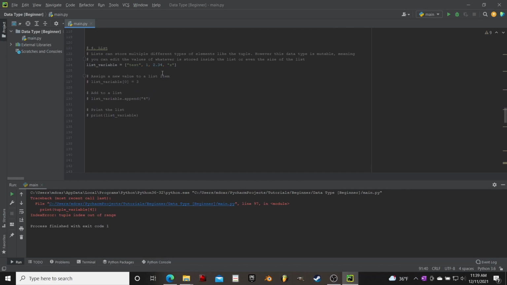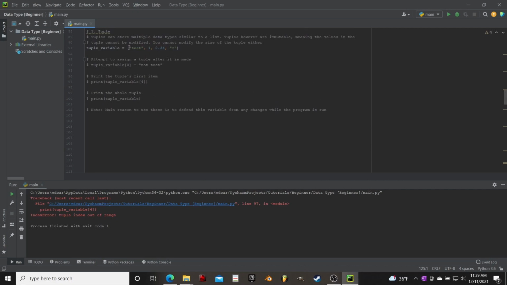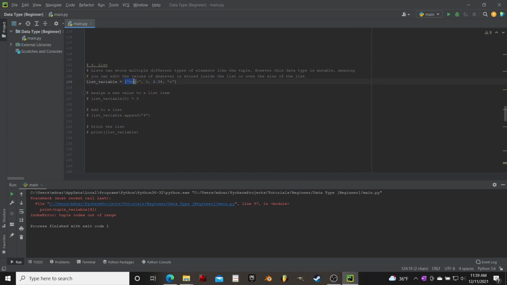So lists are similar, but they can store multiple different types of variable or elements like a tuple can. However, this is a mutable data type, meaning that you can actually edit all of these values, right? And the difference here is, you'll notice how it's written, at least. The tuple is written with parentheses, lists are written with these brackets, right? So that is how you can identify as a programmer that is a list, right? Again, the variable name has nothing to do with what data type it is. You have to look at what the assignment is to really understand the data type, so just keep that in mind.